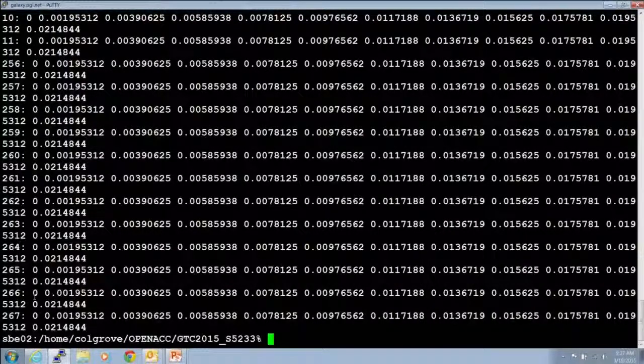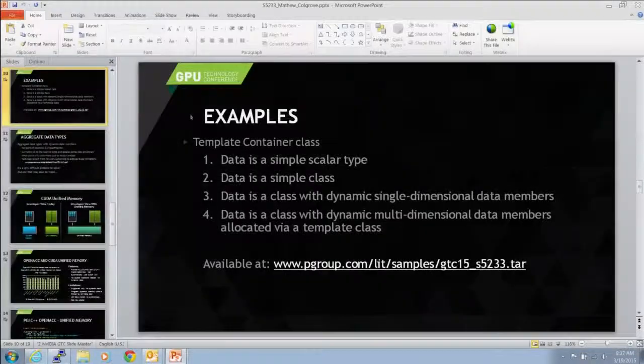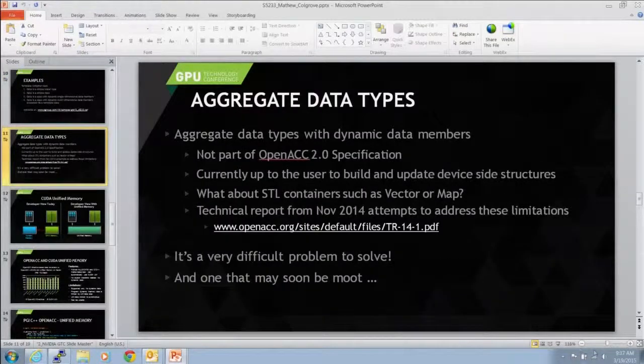I guess my point is it works, but it's not fun. It's a lot of manual operation on your part. So what are we going to do about this? And I should say that this is the current state of OpenACC in OpenACC 2.0. Let's get my slides back here.